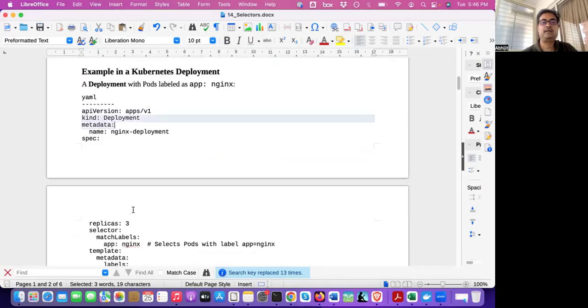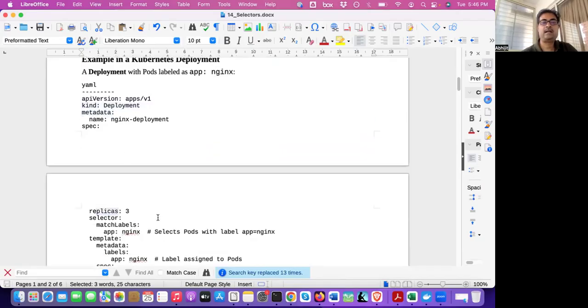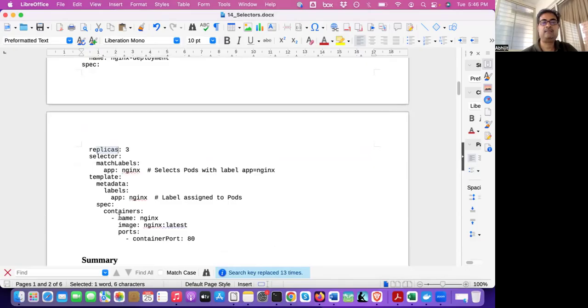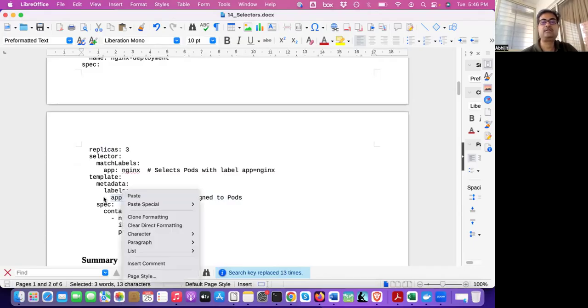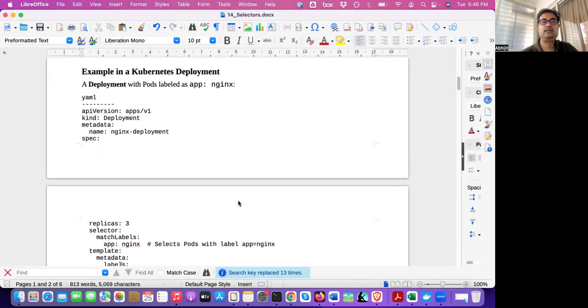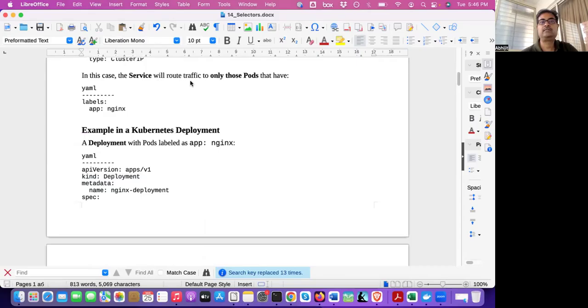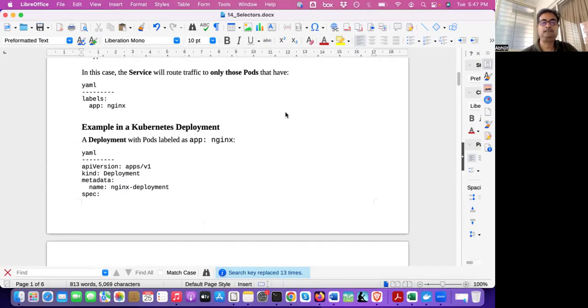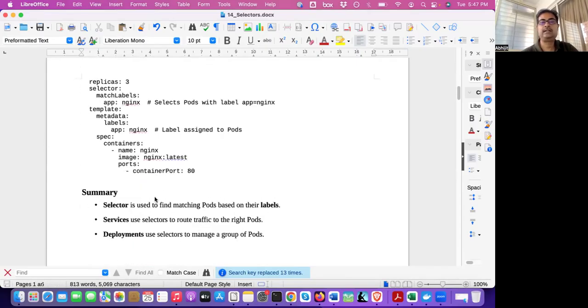Here, let's say this is the deployment, the nginx deployment. There are three replicas, and here we have the app: nginx label in the metadata. So this is the label assigned to the pod, and the selector is saying these are the pods to select. So the service will route traffic to only those pods that have these labels. The selector is used to find matching pods based on the labels.